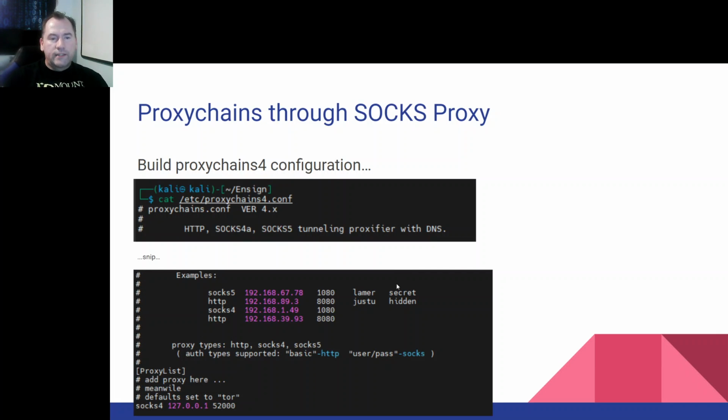So now with proxy chains, I have to modify this /etc/proxychains4.conf configuration file. To do that, I use Vim or Nano or Pico or VI or Emacs, whatever editor you choose. And the very last line, you need to create this, socks5 for the localhost 52,000. So what you're saying is, I want to use the SOCKS proxy on localhost on port 52,000.